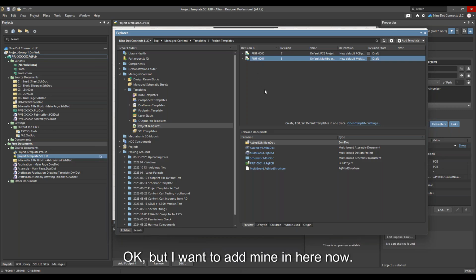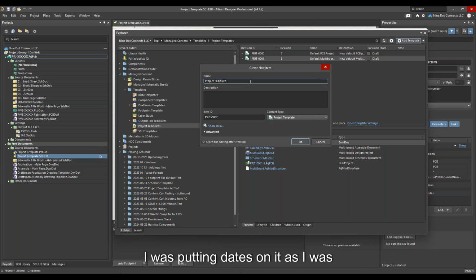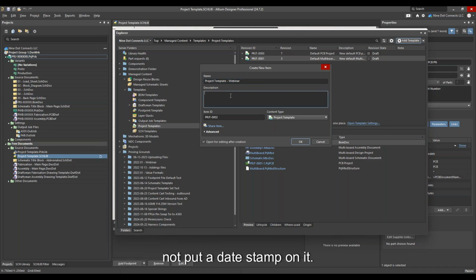But I want to add mine in here now. The way we're going to do this is we're going to say add template, and that's going to bring up our create new item dialog. I will call this one 20. Actually, let's call this one project. I don't want to put a date on it this time. I was putting dates on it as I was practicing to know what I could delete, but since this is a webinar, we'll just call this one project template webinar, make it immortal, and not put a date stamp on it.